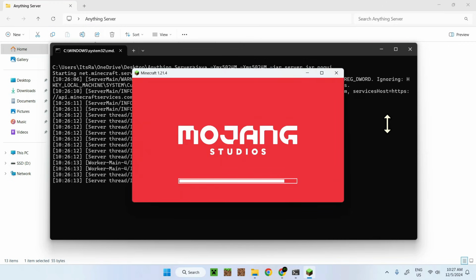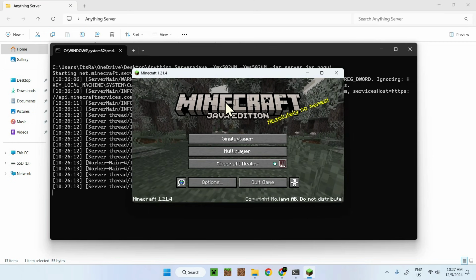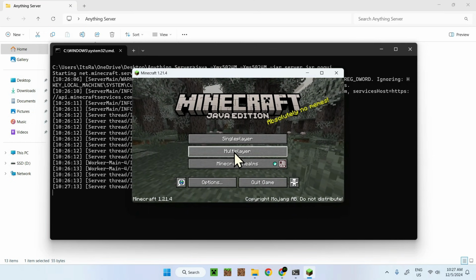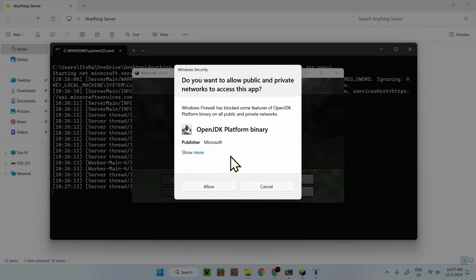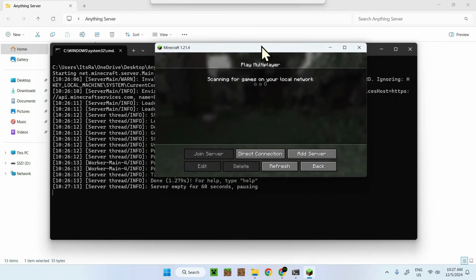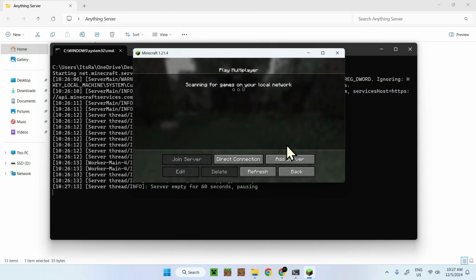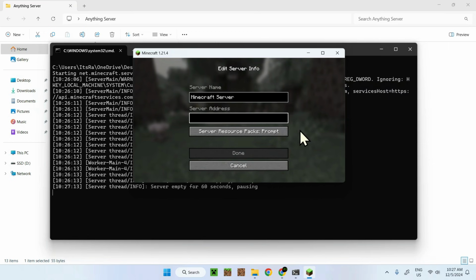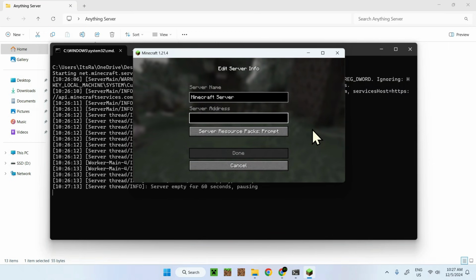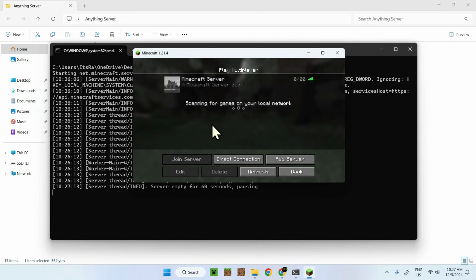Okay, so once we have this, there you go. All we need to do is go to multiplayer. We do allow, and now we have a little window, right? All we need to do to join our server is click add server, and as this is all on the same computer, we do 0.0.0.0, okay? And boom, there you go.